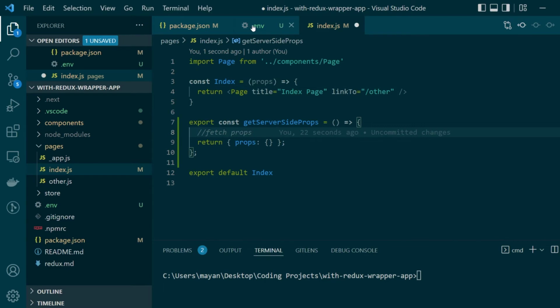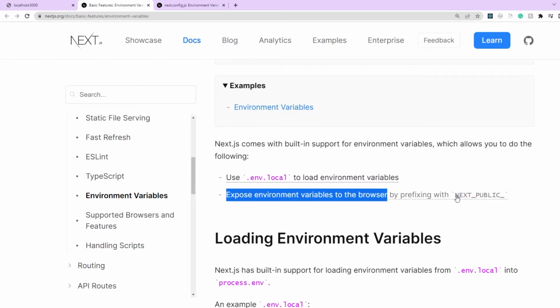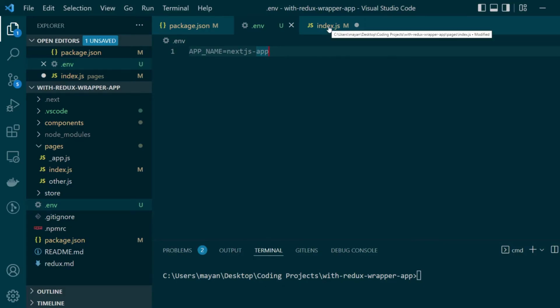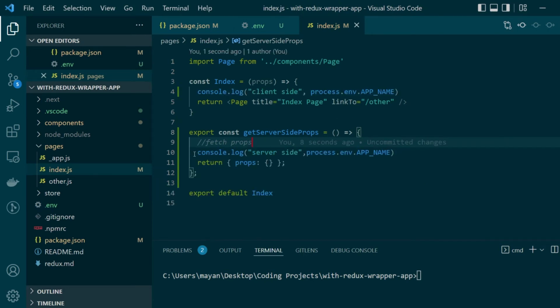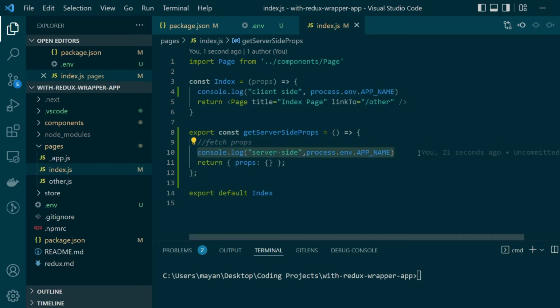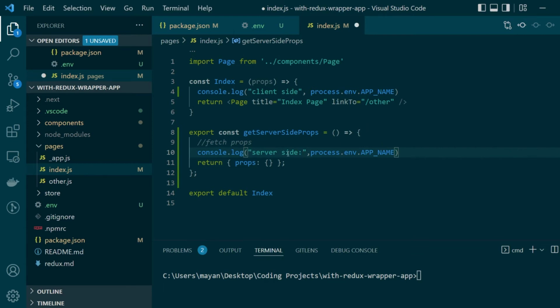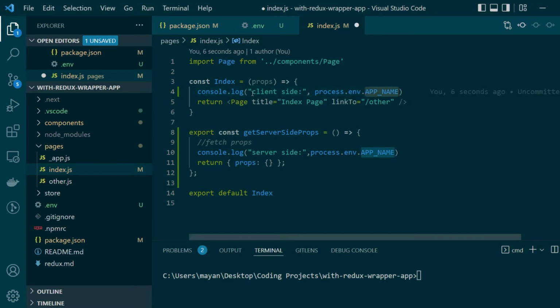So if we don't add the prefix NEXT_PUBLIC, the environment variable will just be present whenever server-side operations are happening. So to prove this, I've added two console log statements. The first one is present inside the getServerSideProps function. Here, your environment variable will be printed with the message server side. And then again, in our main component, I've added another log statement where the same environment variable will be printed with the message client side.